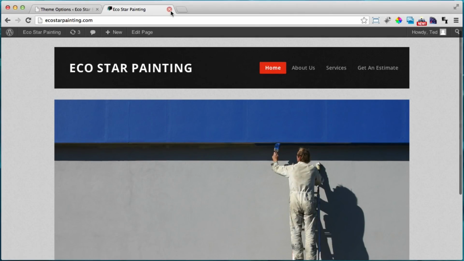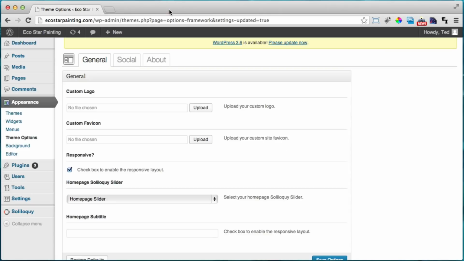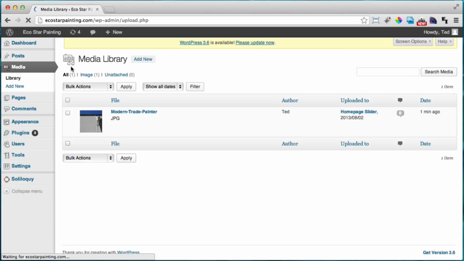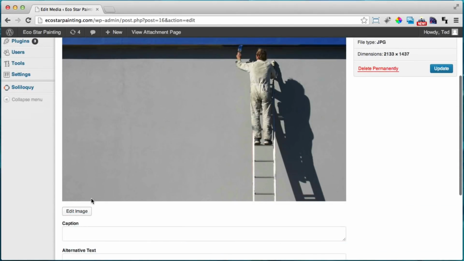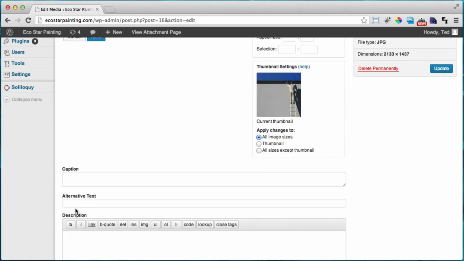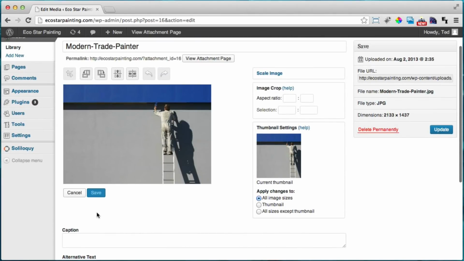So to crop an image in WordPress, just head over to the Media tab right here. Click Library, and click Edit over the image you want to crop. From there, under the image, you'll see a button that says Edit Image. Click that, and this is where we can crop our image.